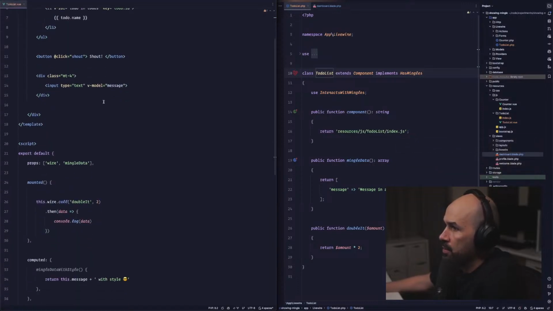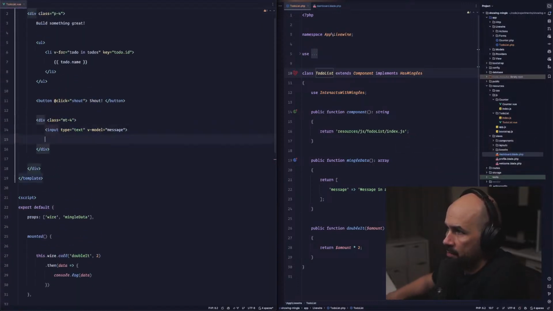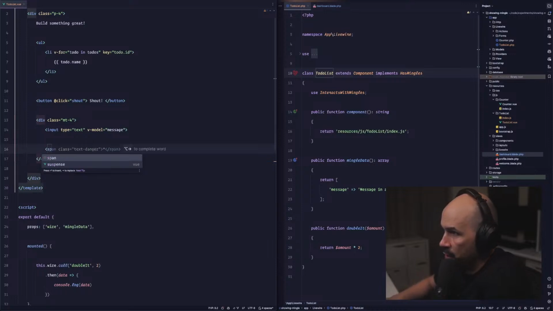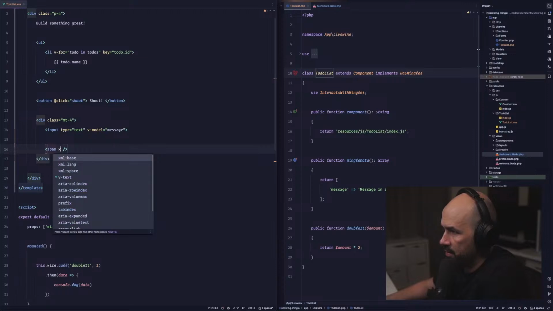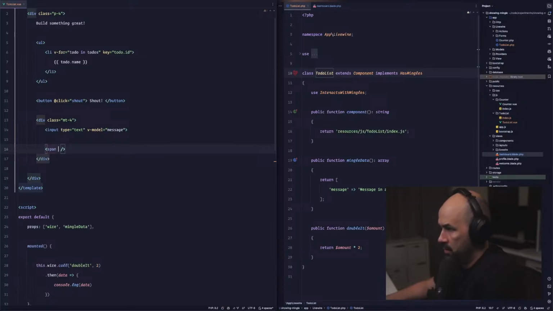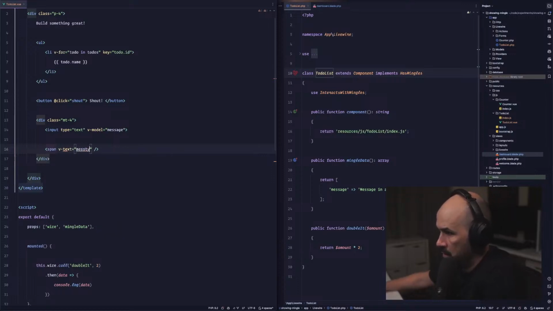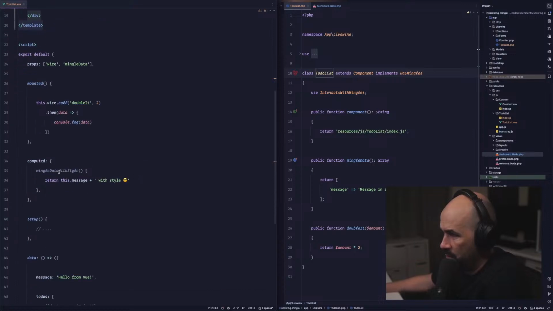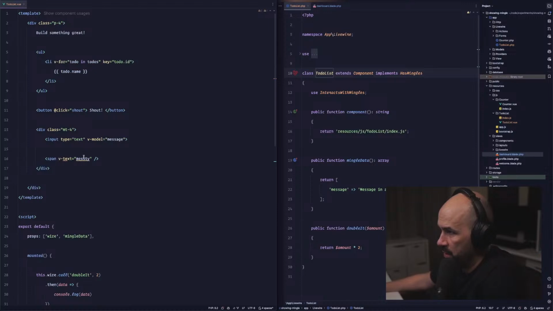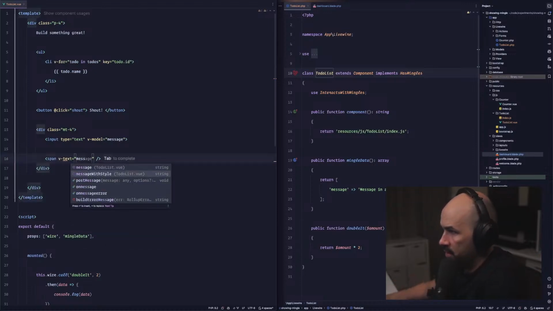Okay. And below this, I'm going to show, I don't need it. Let's just say vtext equals message with style. Wasn't that it? Mingle data with style. So let's change it for message with style and message with style.